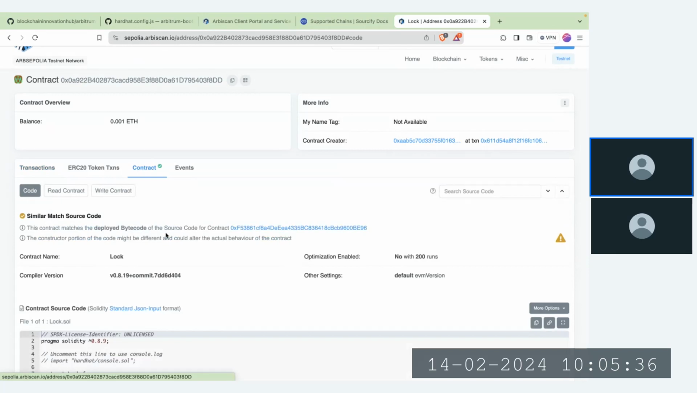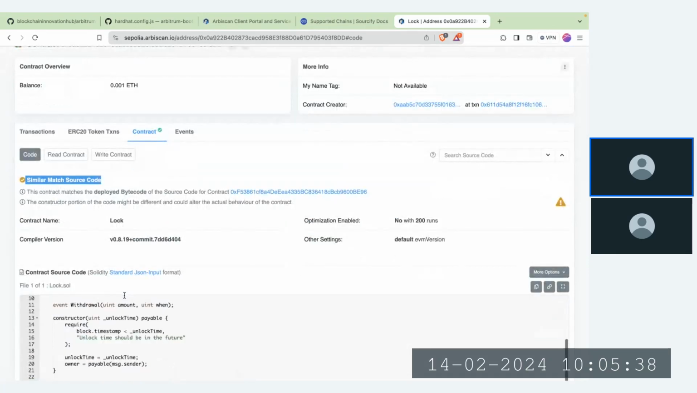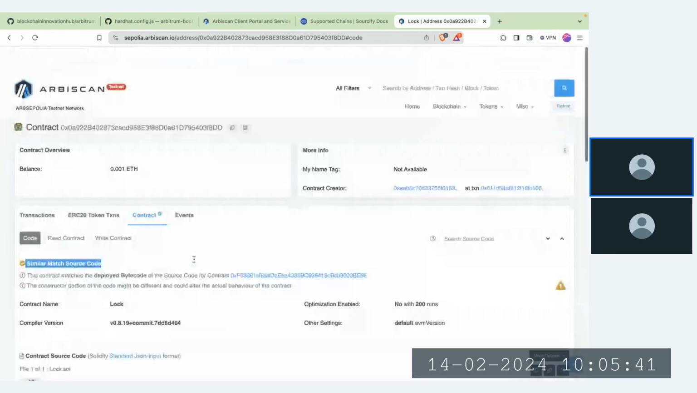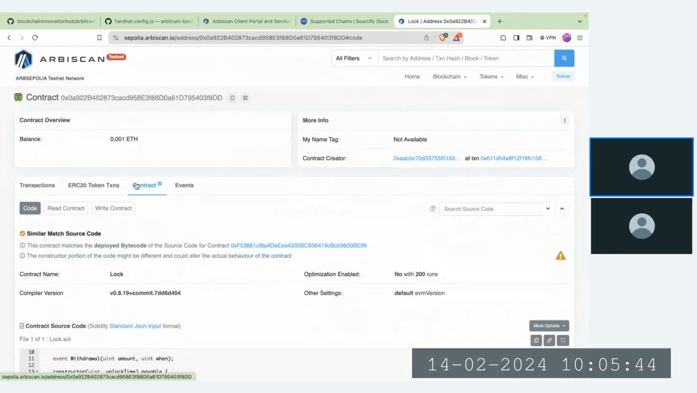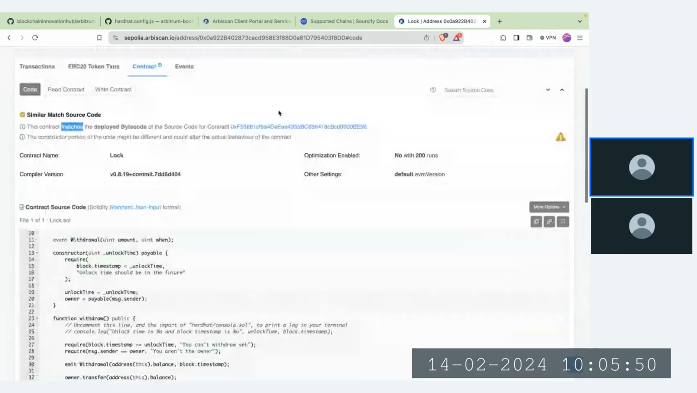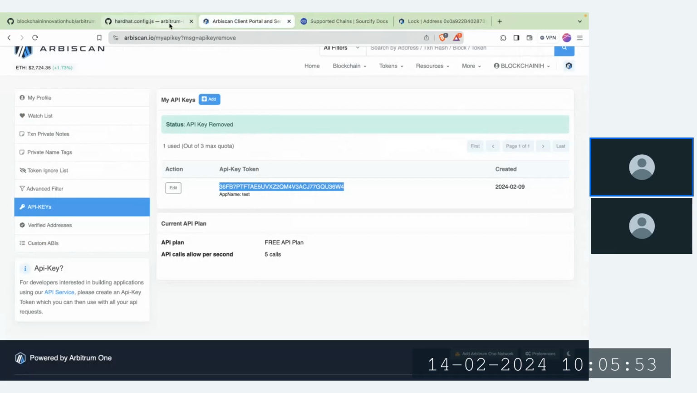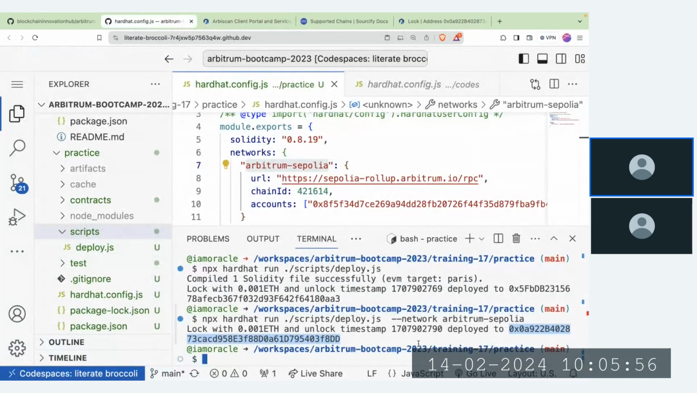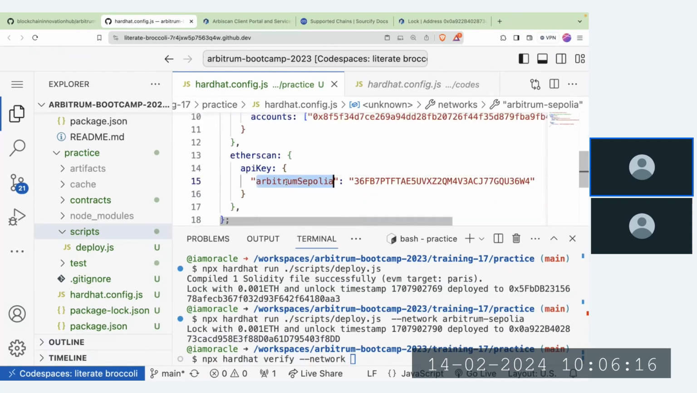So let's go to contract. You can see there is a similar match contract. It has not been verified, but because there is a similar contract on Arbiscan already, it's telling us, oh okay, I think I know the code to this smart contract. But for it to be fully verified, you have to use the hardhat plugin. So to do that, we run the command npx hardhat verify, then what network do you want to verify on? The network I want to verify on is Arbitrum Sepolia.